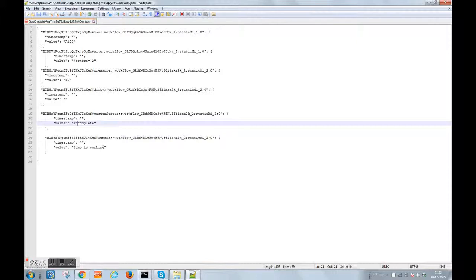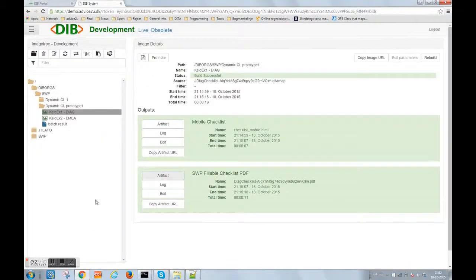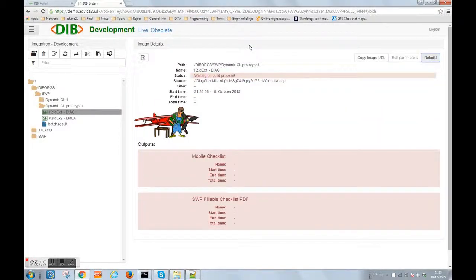I'll say it's incomplete instead of complete, and I could write something else like the pump needs to be replaced because the pressure is so low. And then I save this file, and then I go back to my builder, and then I will rebuild that content. And that's what I'm doing here.